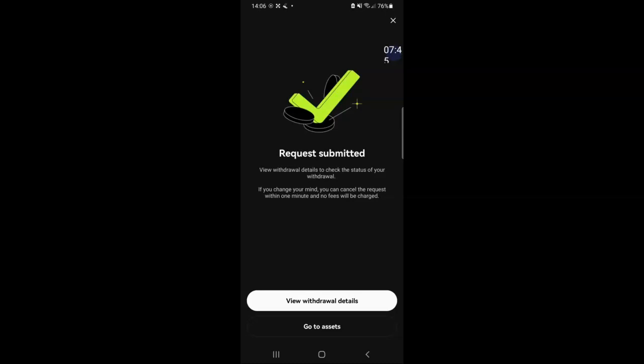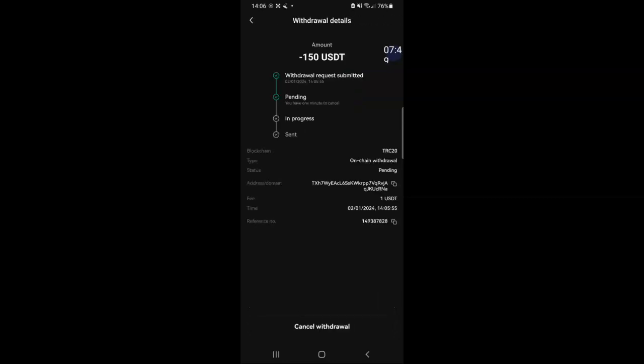Okay, so you can go to assets, and if you want you can view the withdrawal details. Either way, this is going to take maybe 2, 3, 4, 5 minutes depending, but usually it's pretty fast on the Tron network. So the TRC20, it's from the Tron network, right? And guys, I believe that this is very good information for people that want to use OKX as another means of transferring your funds to other places.